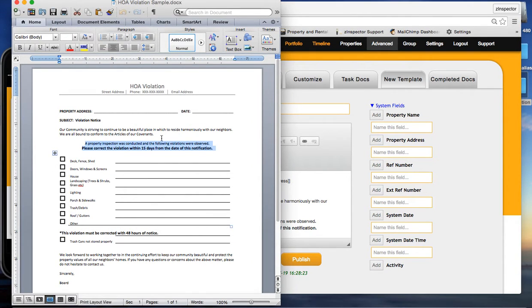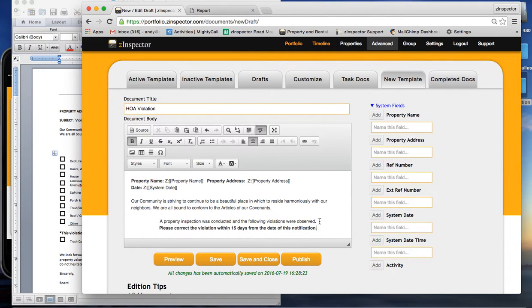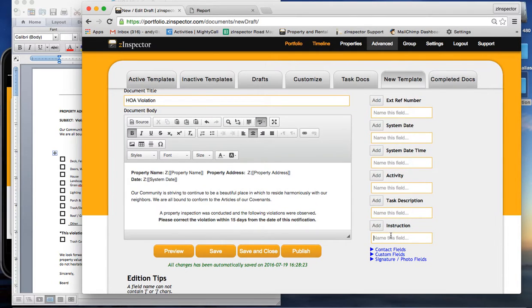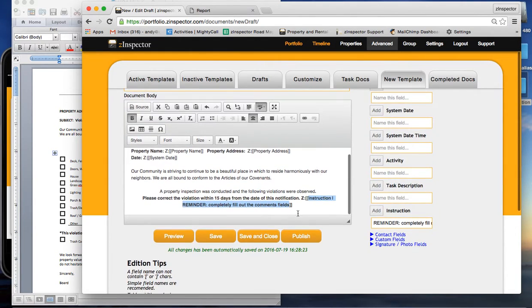Now I'm going to go ahead and add an instruction here, and I want to make sure and set a reminder and say, hey, make sure they completely fill out the comments field. So I'm going to say, reminder, completely fill out the comments fields. Okay, so that's going to first show up as text on the mobile app as kind of an instruction.